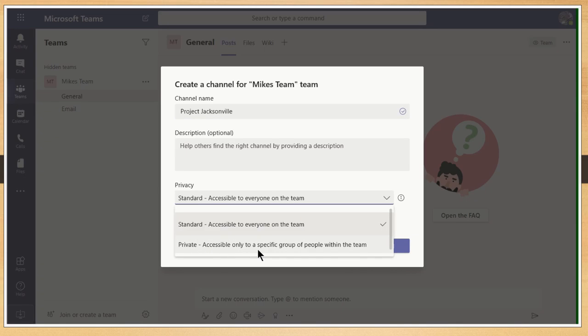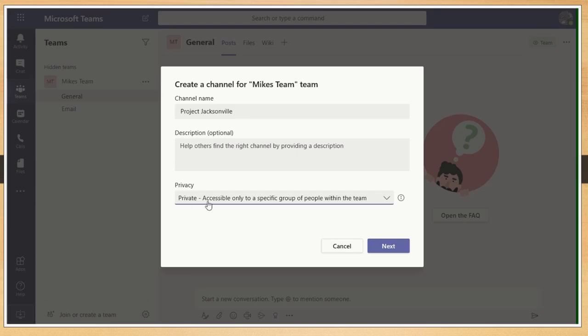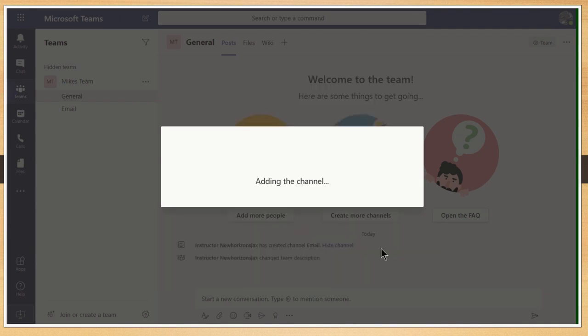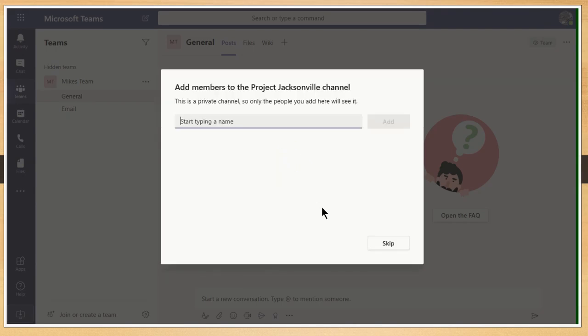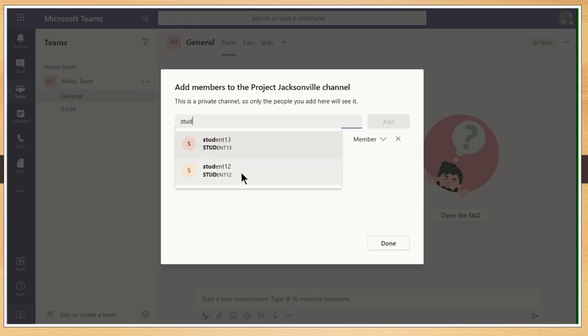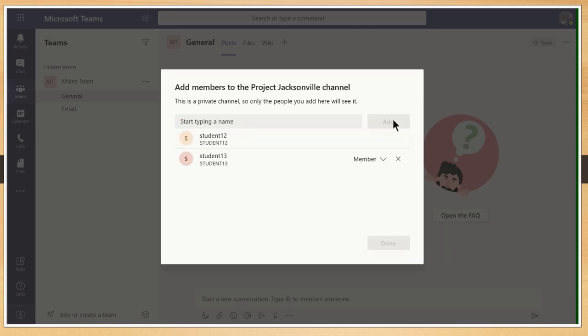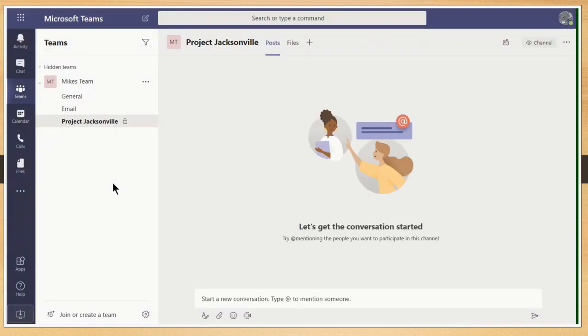So we make it a private channel. By making it private, I can assign people from the overall team that have access into here. So when you make private channels, if they're not part of the team, they cannot get into the private channel. Okay? So we can break down our teams into channels.